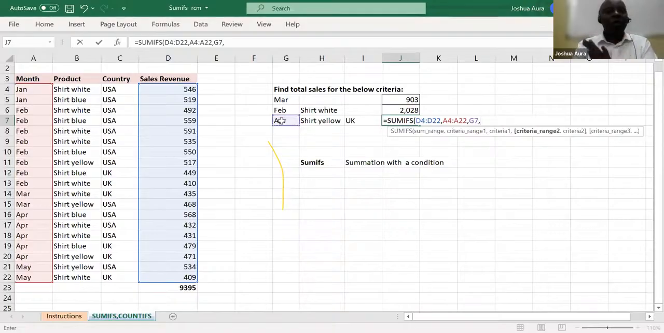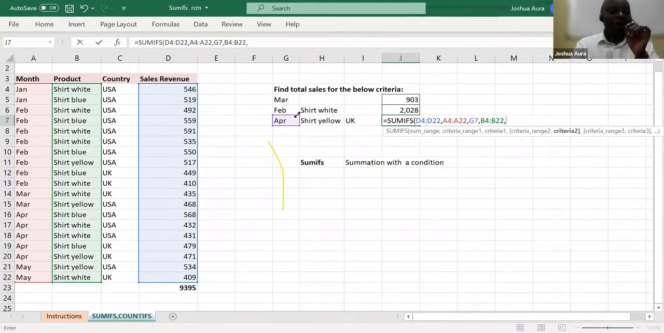Remember, I've got two more conditions. I have the product. So the product is the next criteria, but I cannot attack it directly. First of all, I attack the house. Where is it housed? The product is under the column here. So first of all, I have to build the entire house like that. I highlight the entire column. I say comma, and then I go for the condition itself now. Yellow shirt, comma.